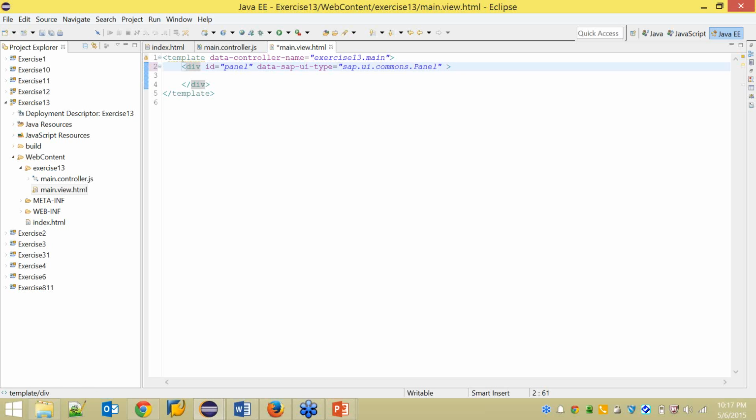Then later on I can list the properties of the panel. Some of the properties that I want to fill for the panel is the title, that I pass with the prefix data-title is equal to, say, employee details. Now inside this particular panel, I am going to create my list of controls. So I create one more div tag. This time I am going to create a label.